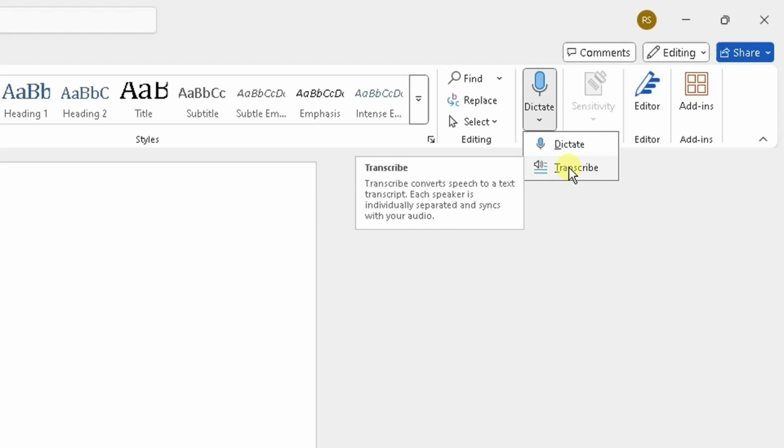So basically what transcribe does, it converts speech to a text transcript. Each speaker is individually separated and syncs with your audio. So it's a fantastic, quick, free way to do this.